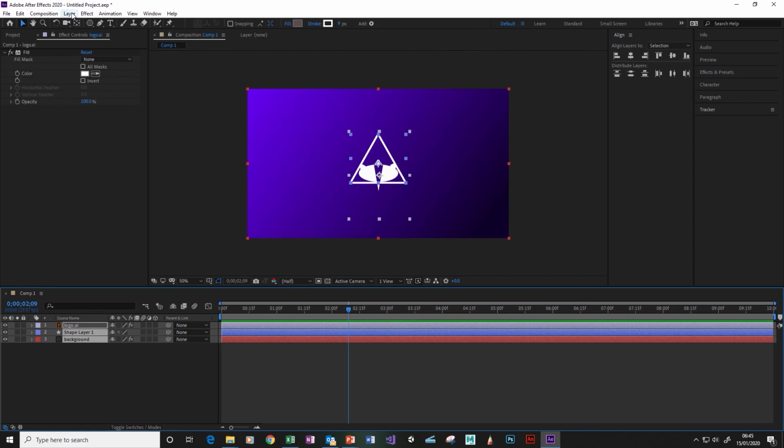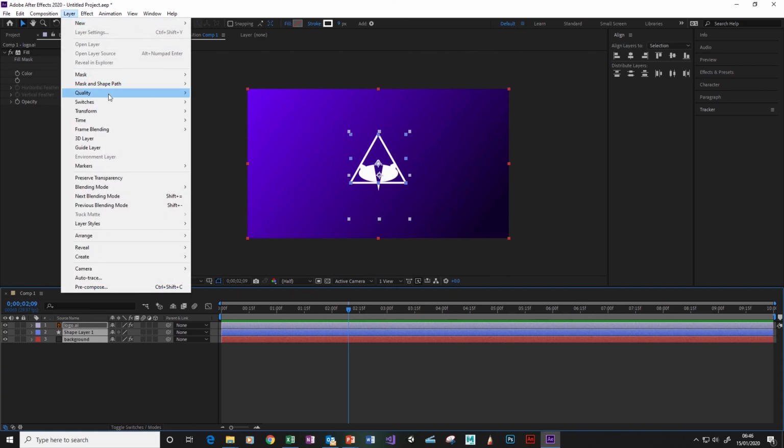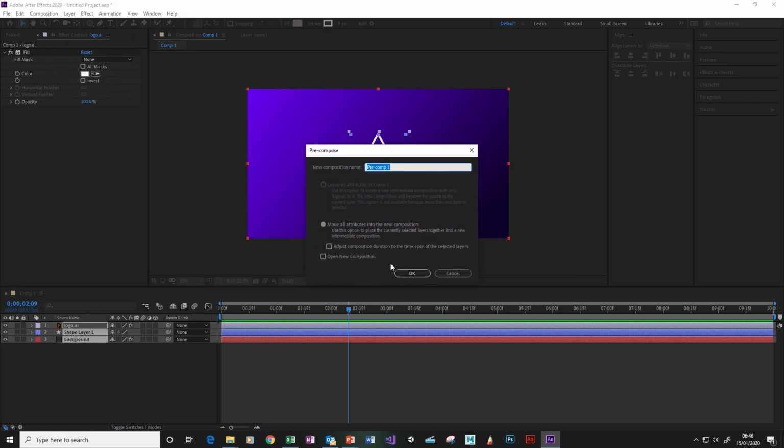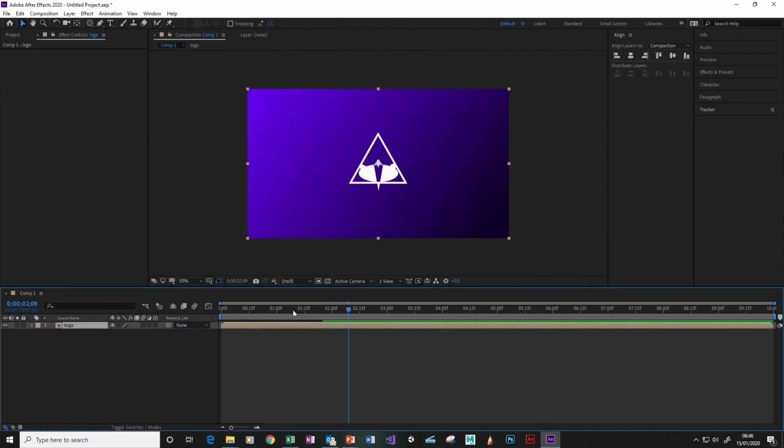and then if we go to layer, and then we go to pre-compose, we could rename this to logo, and then we just hit OK. So now we've got all of what just happened on that logo layer. Yeah, so that's a good looking starting point for our piece of motion graphics.